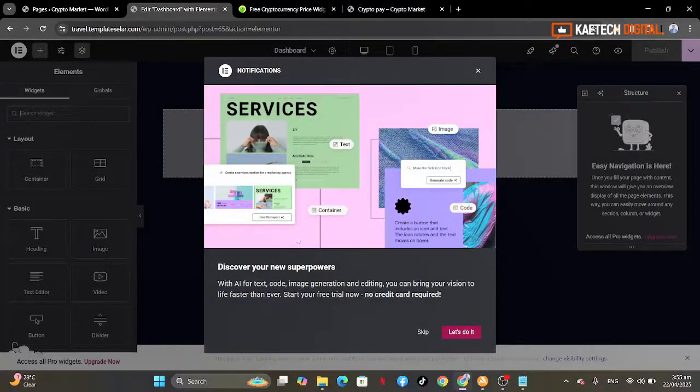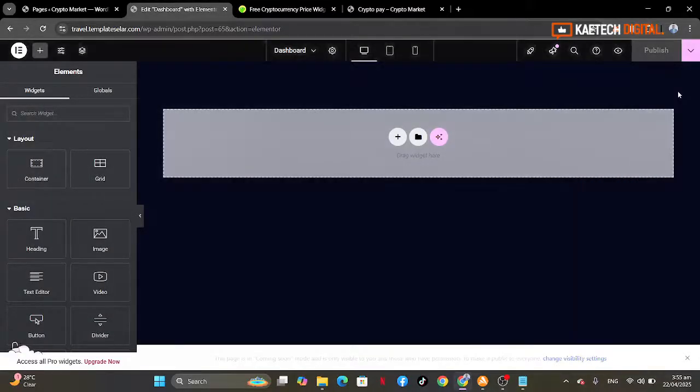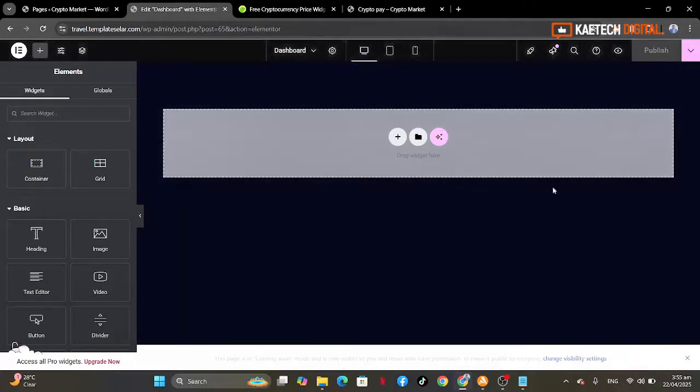All right guys, so now we have Elementor open for us to be able to create our page. Okay, so I'm going to close this one, and I'm going to also hide this one for the meantime. The one that I closed is this particular one, the structure, which I can just click over here to bring it again.